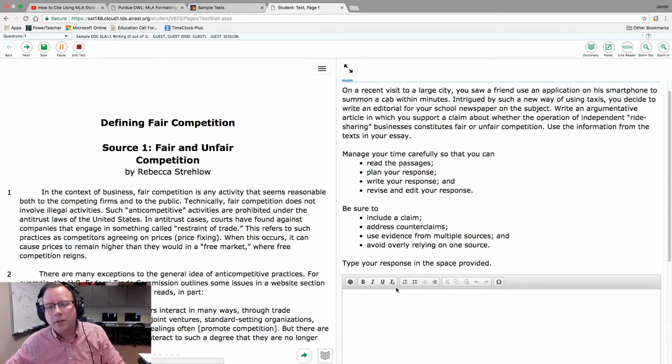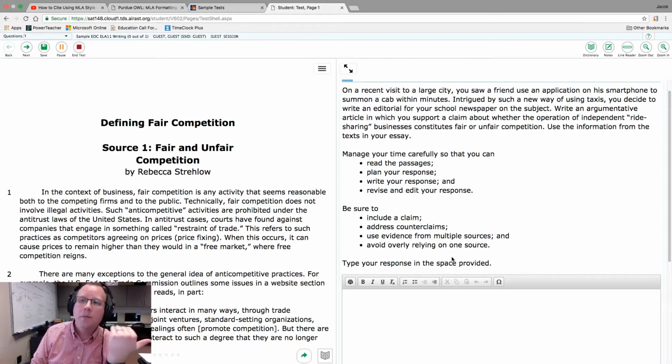A lot of the functions here may look very familiar. You can go bold, italic, underline, and do bullet points, things like that. The important thing is that you have a good process and a good strategy going into the test, that you know exactly what they're asking you to do, and you do that and not something else.